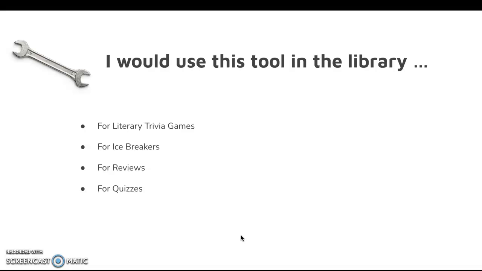For reviewing for a quiz and for actual quizzes. I've never used a Kahoot or a digital tool for a quiz. We've always just done it on paper, but it scores them for you and automatically gives you a report. So that would be pretty easy for an educator. But I think for reviews, for tests or quizzes, it would be really great.